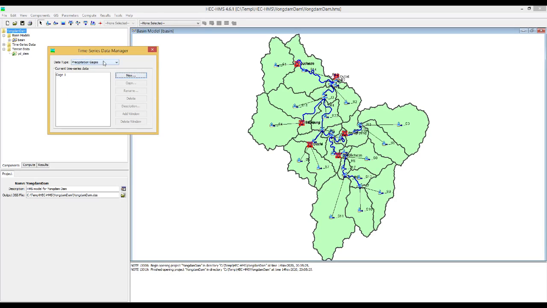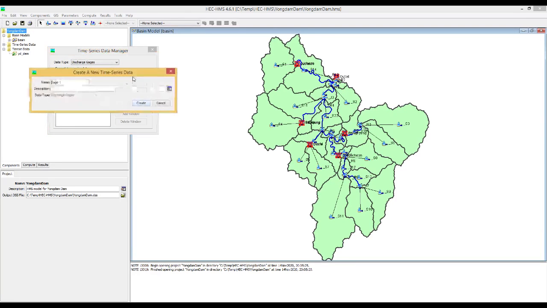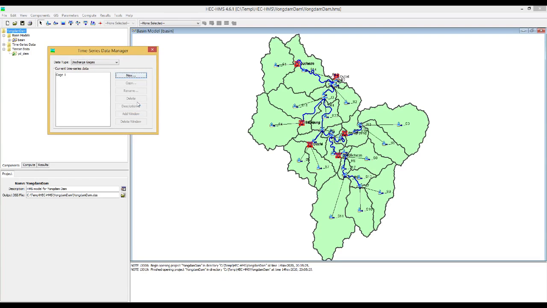After that, I will make another time series gauge, the discharge gauge. If you click this new button, also the same, I will use the gauge name Gauge 1, but the discharge description would be discharge for outlet point. Okay, so I just created these two gauges.